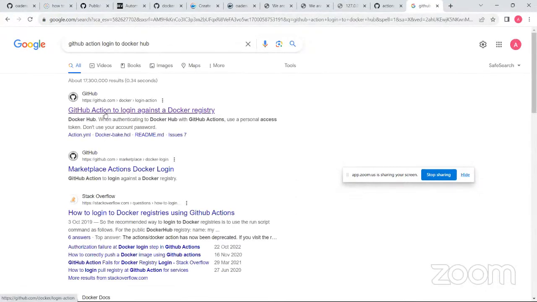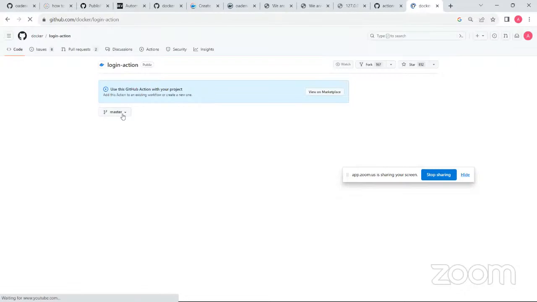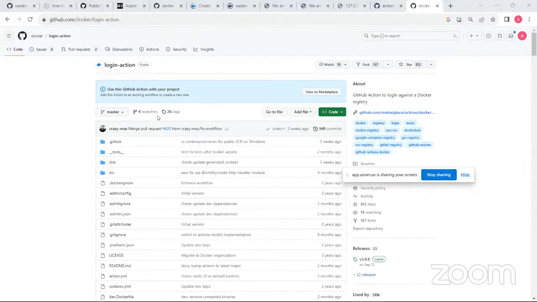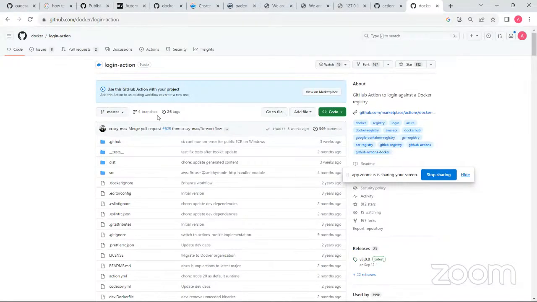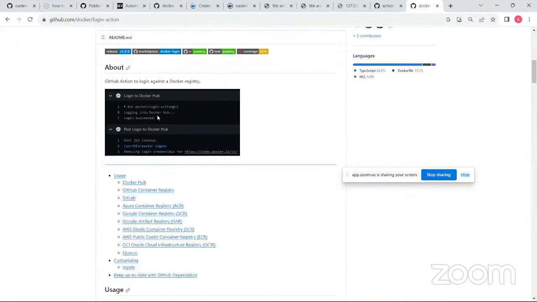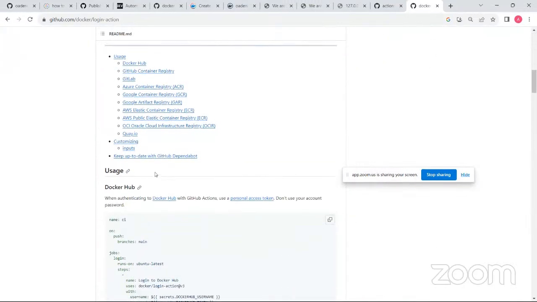Once you search for whatever it is, as long as there's an action that has been created for it, you see it in the marketplace. But you should be careful that you're not just using an action from anybody. At least try to use an action that is verified, either from GitHub or from the organization that owns the tool you're trying to use. So if you're using something from AWS, ensure the action was also created by AWS. But this is the login action, and what you have to do is authenticate.